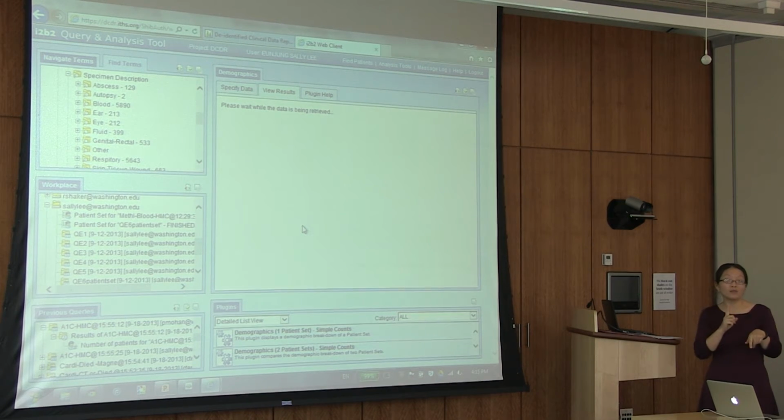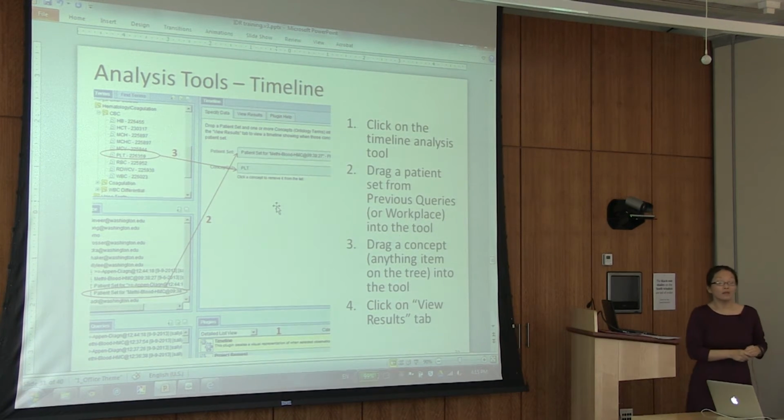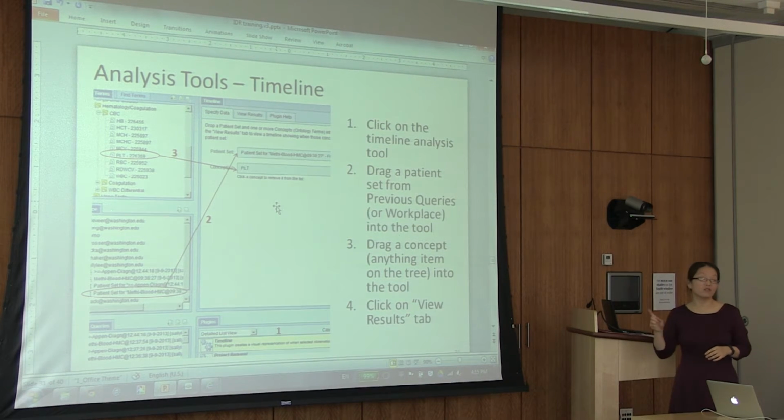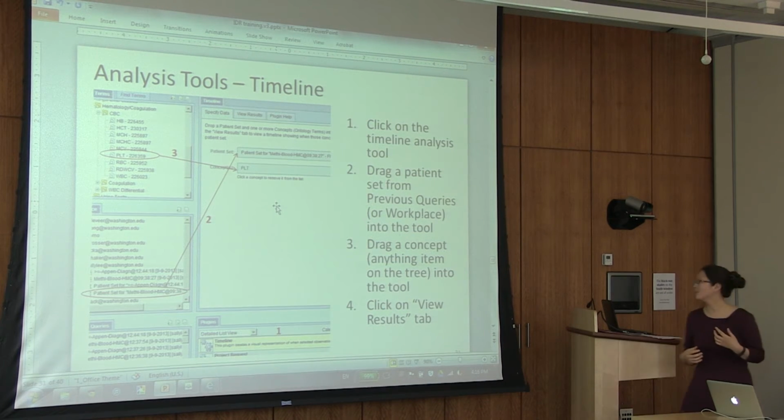And there is one more option of analysis. The third one is called timeline. This is where you use a patient set and then you put in some sort of variable, it could be multiple, to see at what point in their timeline between 2010 and now this thing occurred. As in, let's say you had a patient set of 68 people and you want to know if they had ever run a platelet test or if they were ever diagnosed with diabetes at some point. You drag the item in to the concept. Any concept within the tree you can drag in. And it could be multiple, and it will show you multiple concepts.